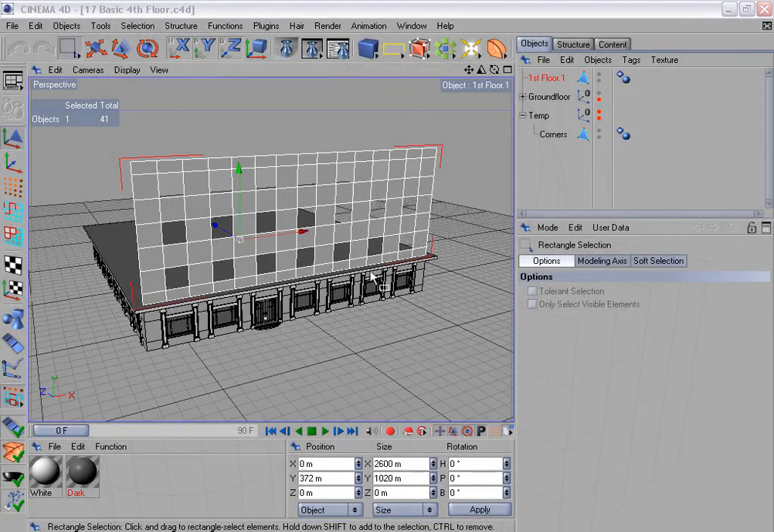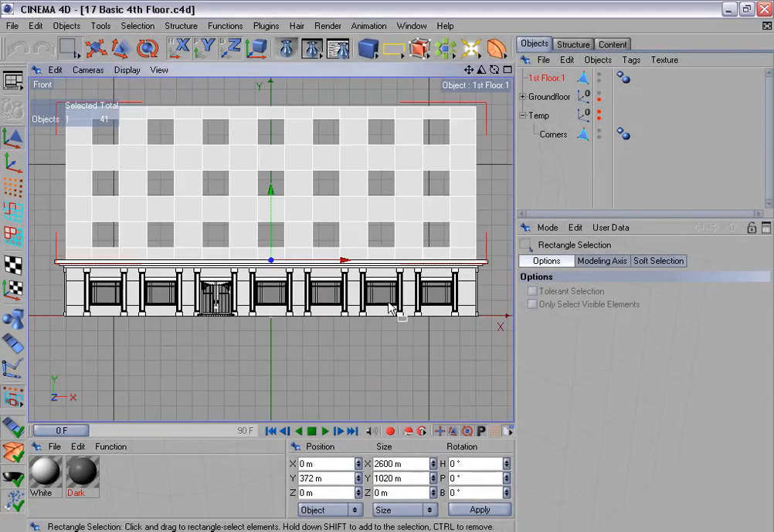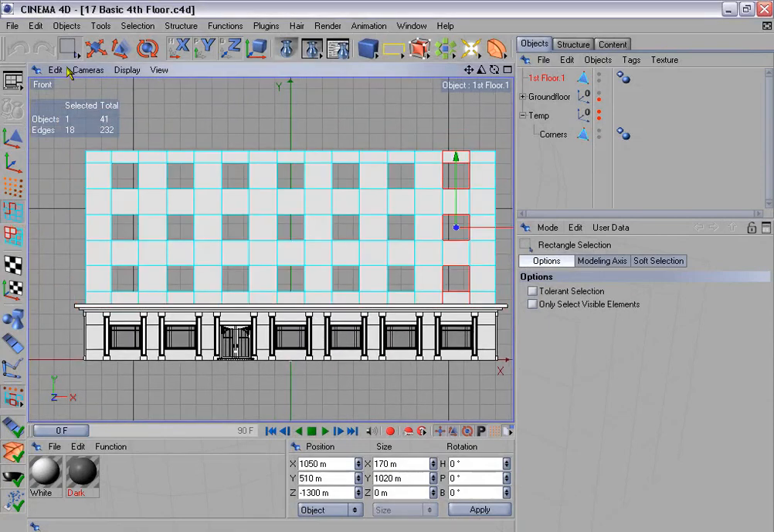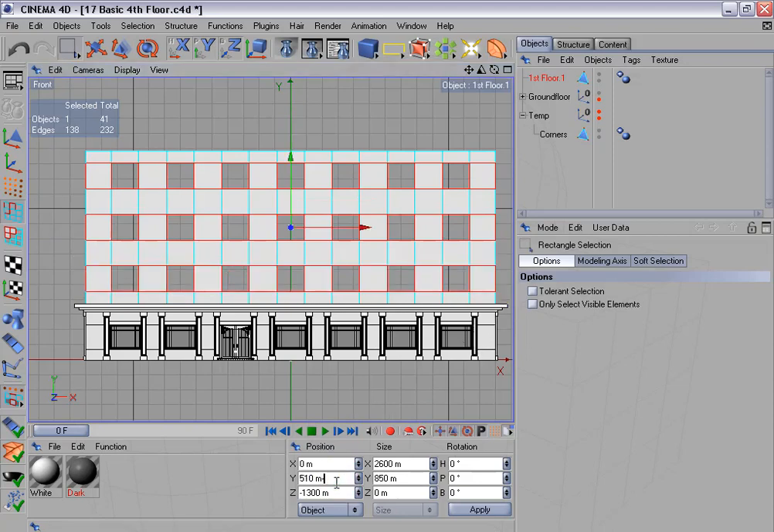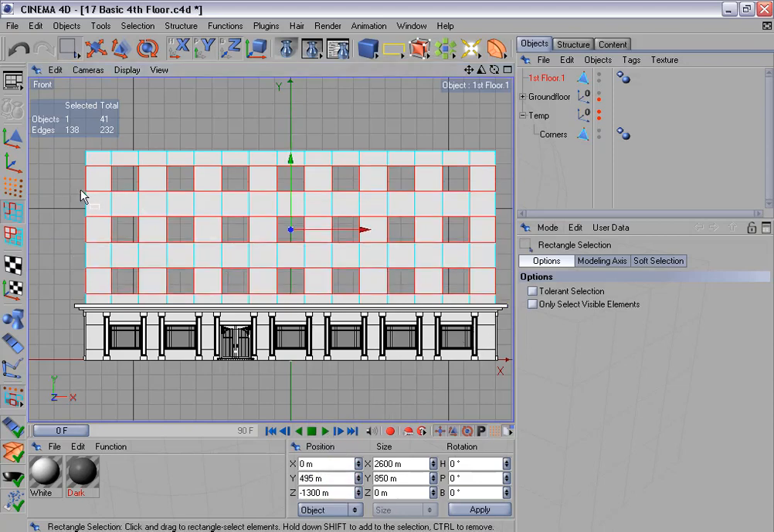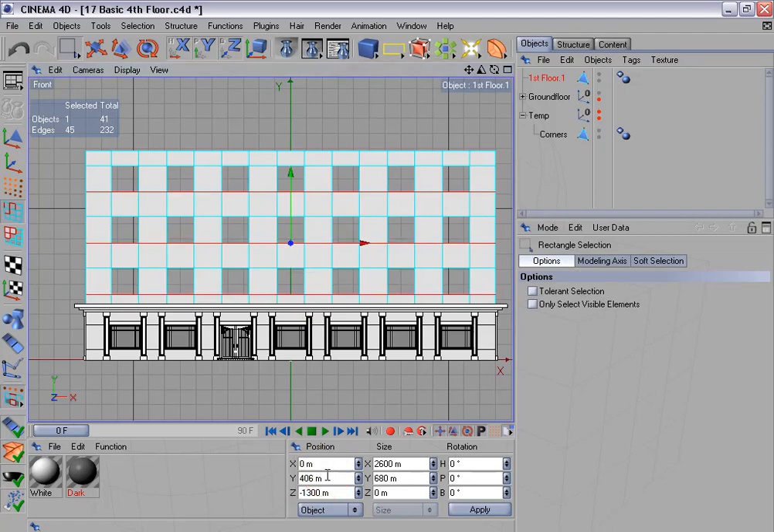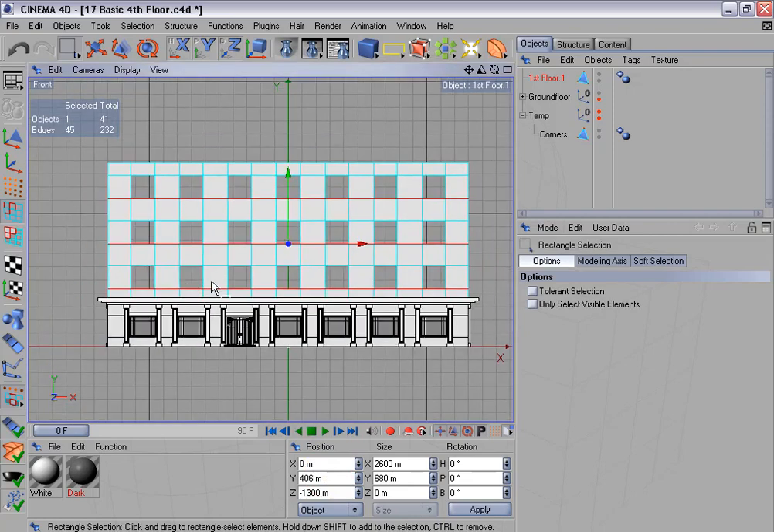Okay, so now let's continue working on these upper floors. First of all, let's go to the front view and switch to the edge mode. I'm going to select all of these window edges here, and I want to move these down by -15 units on the y-axis. And now I'm going to select these bottom edges of the windows and move these down by another 4 units. And this is the amount by which we're going to extrude the window sills back up later on.